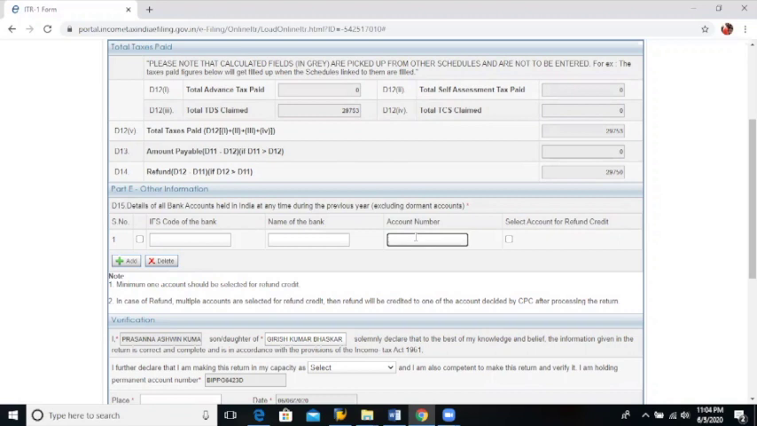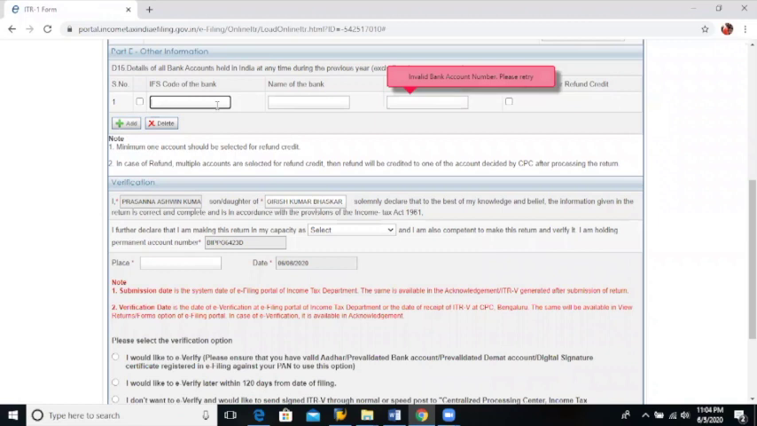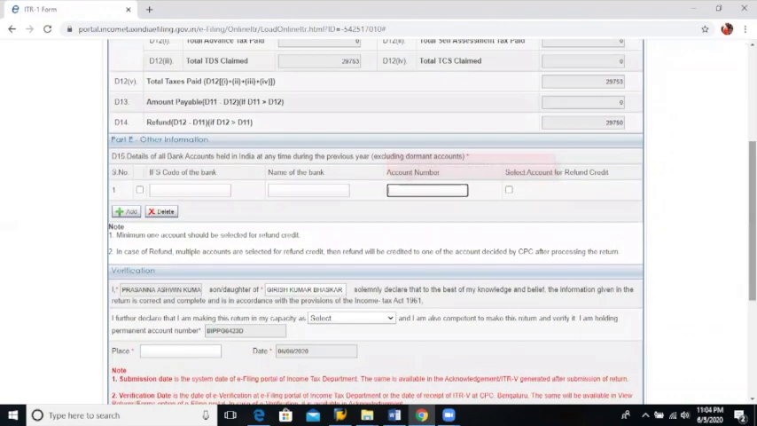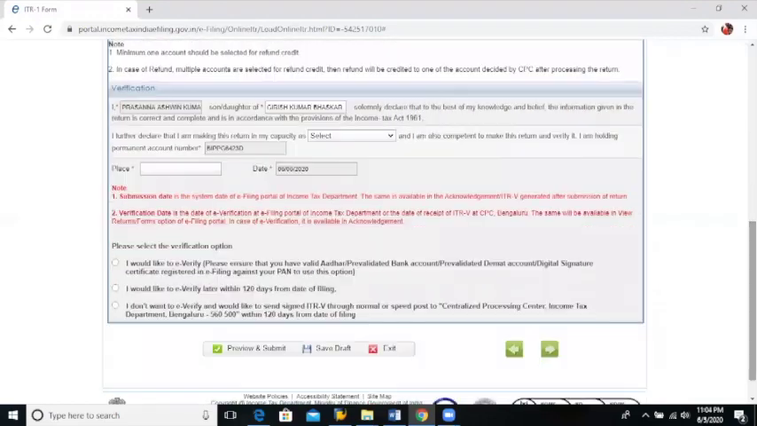Whatever the TDS refund amount it is showing here, that amount will be credited to the bank details you are mentioning here: the IFSC code, name of the bank, and account number. Whatever bank details you mention there, the refund amount will be credited to that bank account within 15 days. Okay.